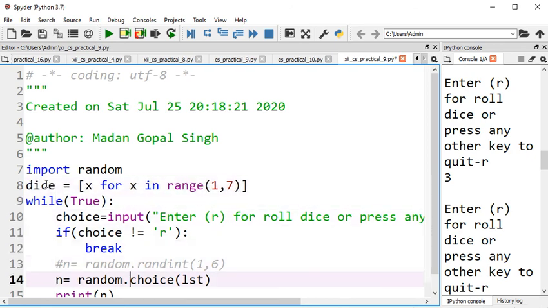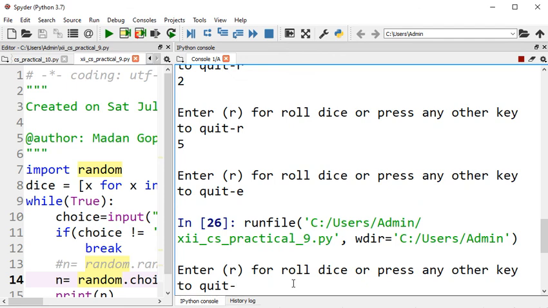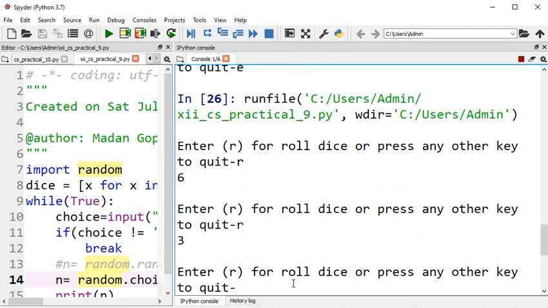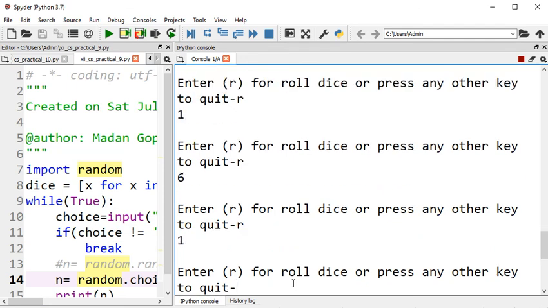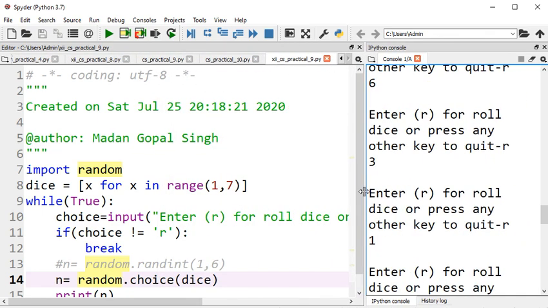Let's make this dice. It will be a little bit funny. I am going to use dice as the variable name. So this will also do the same thing. Let's try to run this and enter R to continue. So R: 6, 3, 1, 6, 1, 4, 6, 2. It is also generating random numbers between 1 and 6. Let's try to quit. Press any key, let's say space, and enter. It will quit. Okay, so this is one way.